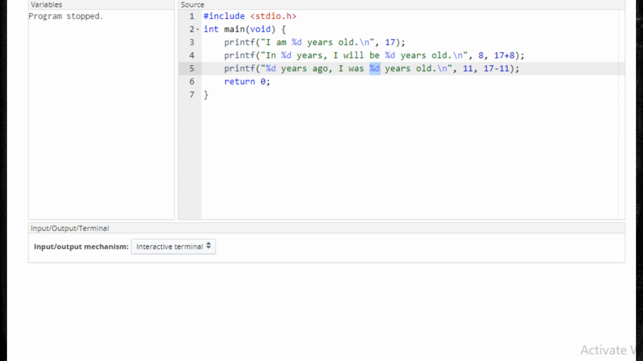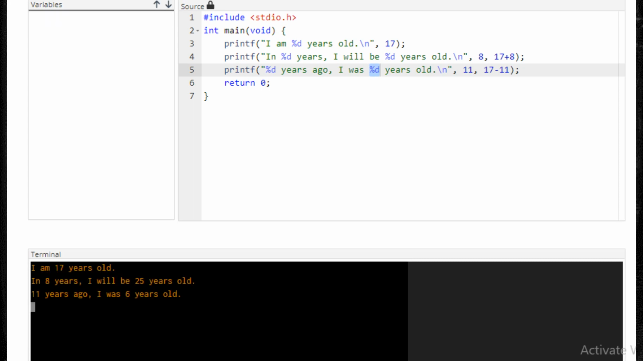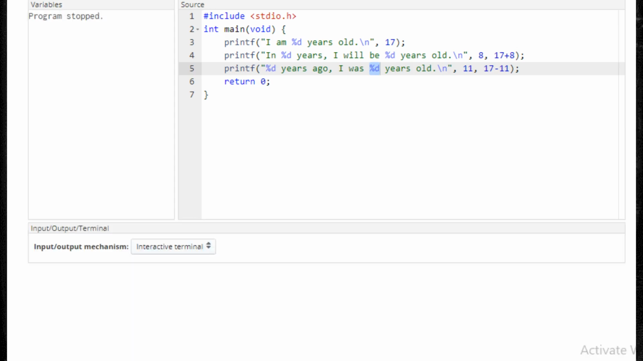So let's compile and run this just to make sure everything's good. And indeed, I'm 17 years old. In 8 years, I'll be 25 years old. And 11 years ago, I was 6 years old. Let's go back to edit mode.